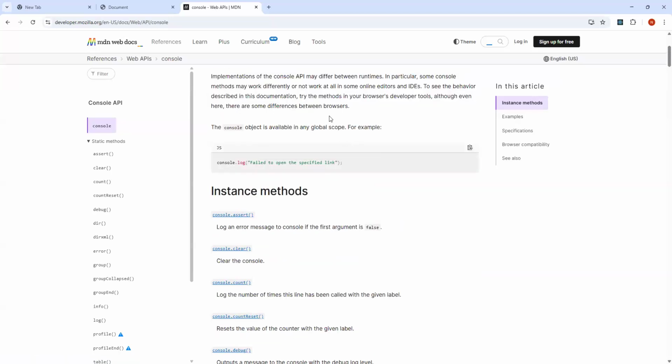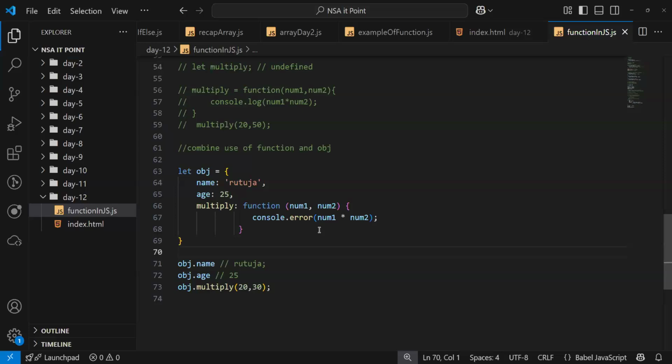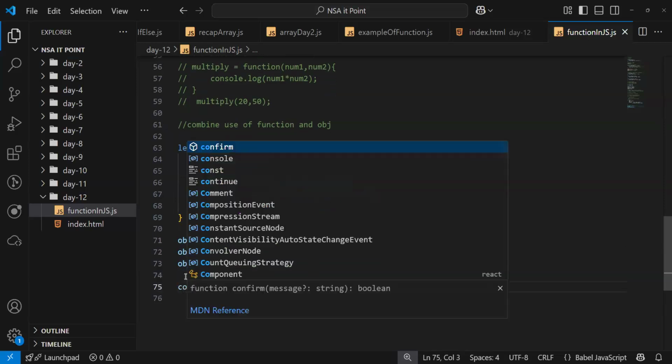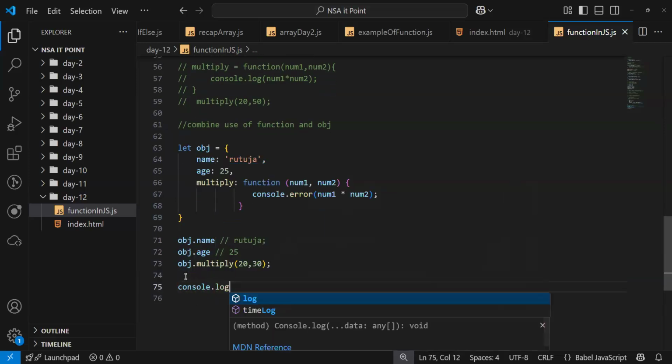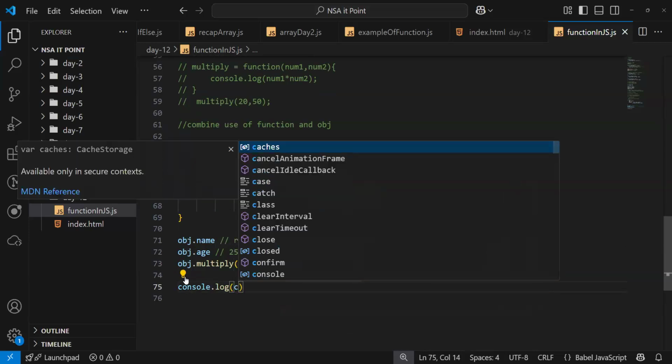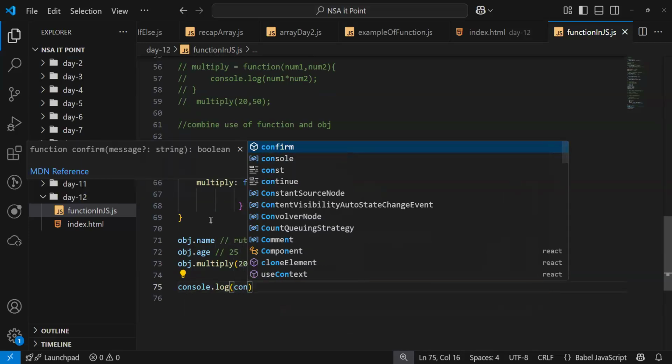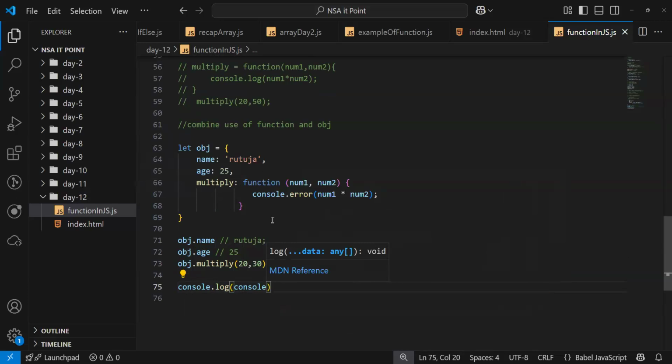Let's verify once again whether it is an object or not. How do we verify? Simple. Let's just console.log, and inside it, let's try to console inside console.log.